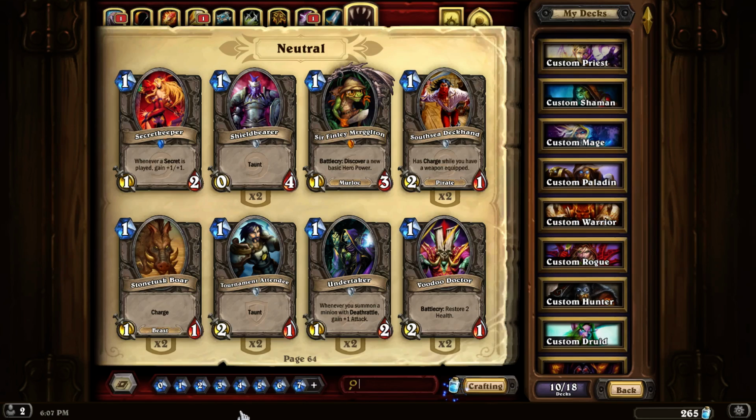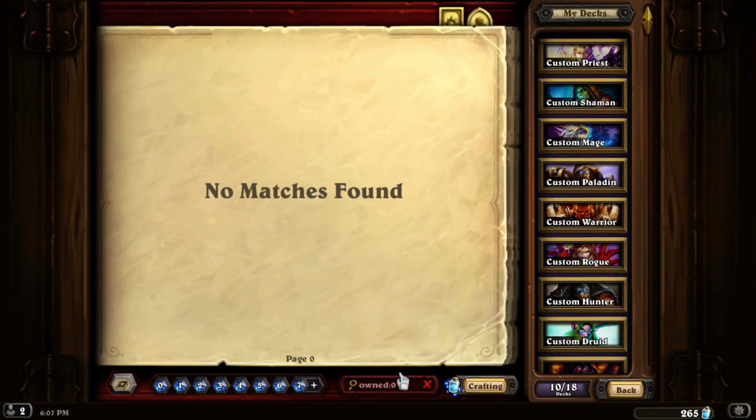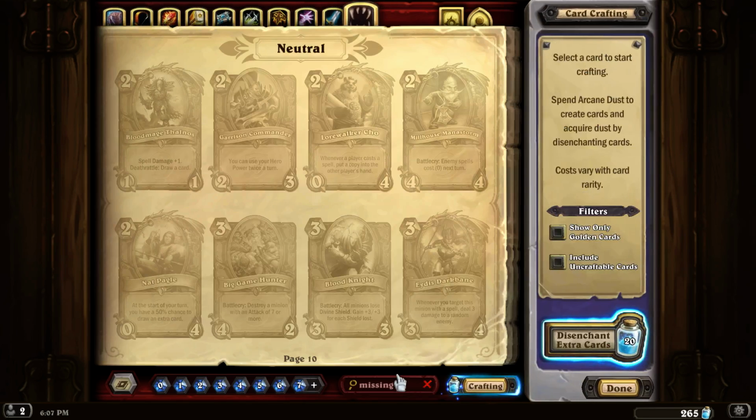Instead of typing in owned 0 and being in crafting mode so you'd actually see this, this doesn't work. So instead of typing in owned 0, you type in missing and be in crafting mode. So here's all the cards you don't have, which will certainly be helpful for people who are still trying to build up their collection.